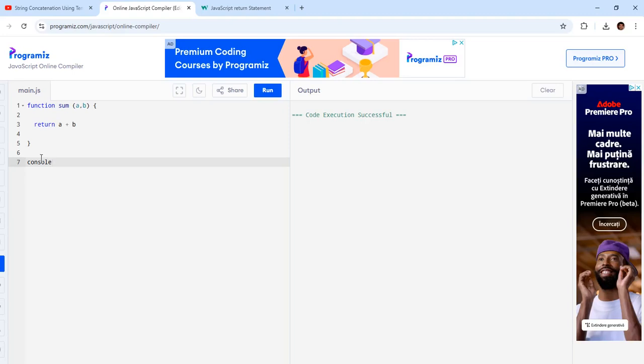Okay, console.log. The name of the function is sum, and as parameters we put 3 and 9. And now run. Yes, it is 12. Good. The function sum with two parameters a, b, returns the sum.